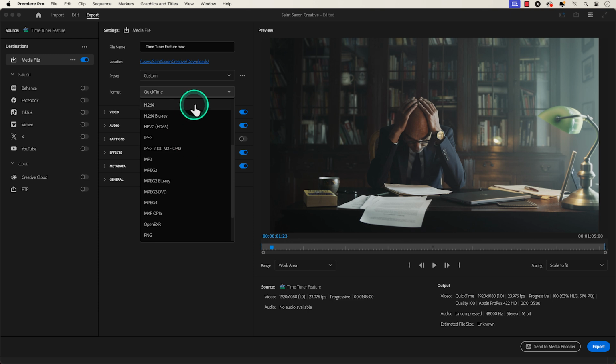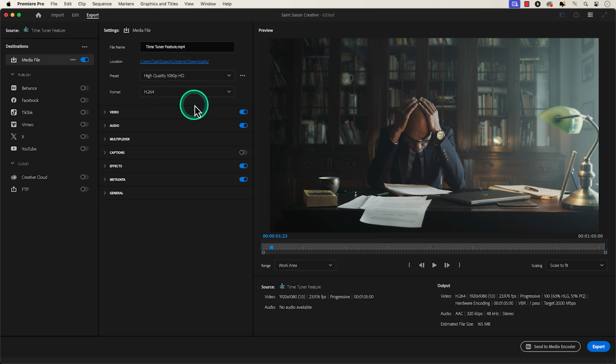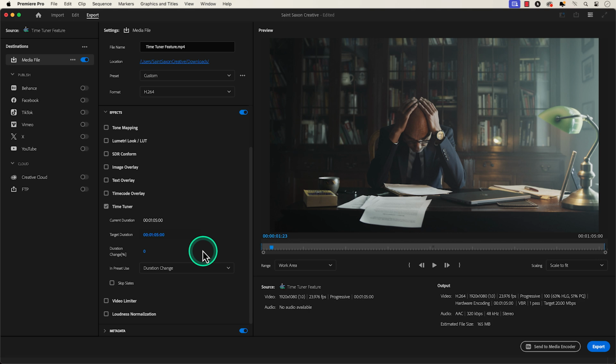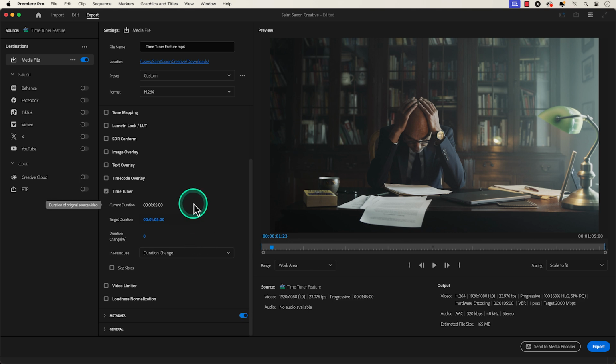I'm going to use H.264, and then go down to the Effects section and make sure Time Tuner is enabled, and the drop-down menu for Time Tuner will appear. The current duration section represents how long your sequence currently is, and the target duration, which by default matches the current duration of your sequence. But once we make the necessary changes, it will be the Time Tuner adjusted duration.